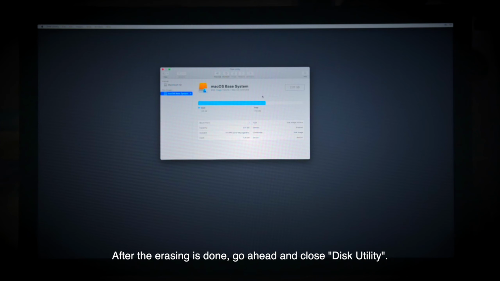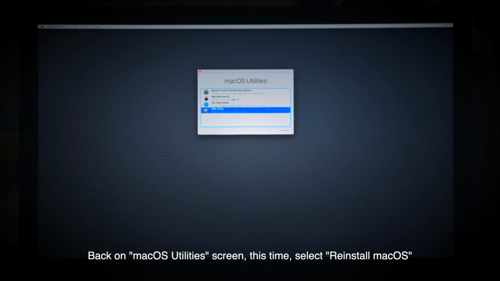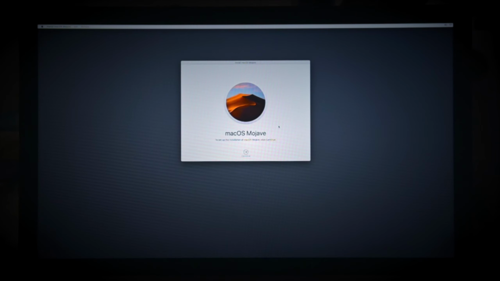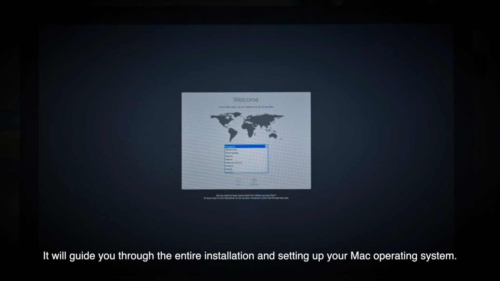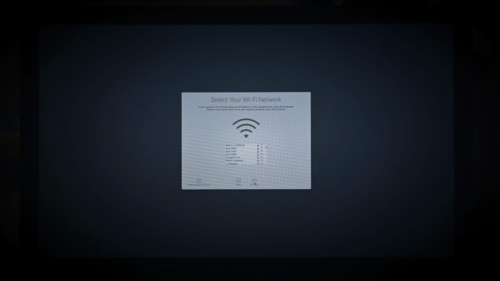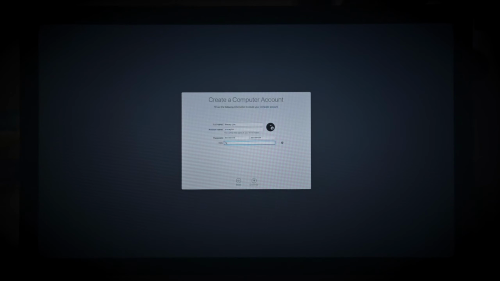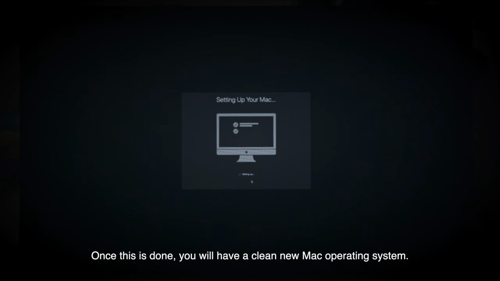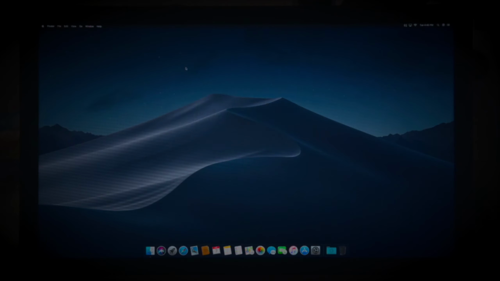After the erasing is done, go ahead and close this utility. Back on the macOS Utilities screen, this time select Reinstall macOS and follow the instructions. It will guide you through the entire installation and setting up process for your Mac operating system. The whole process will take about 15-20 minutes. Once this is done, you will have a clean new Mac operating system.